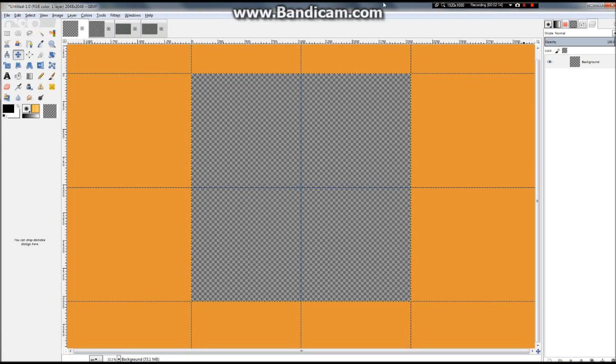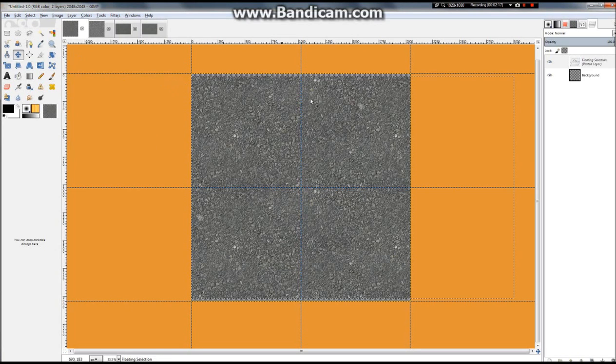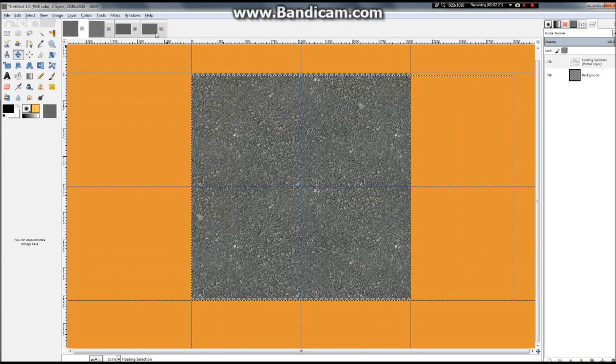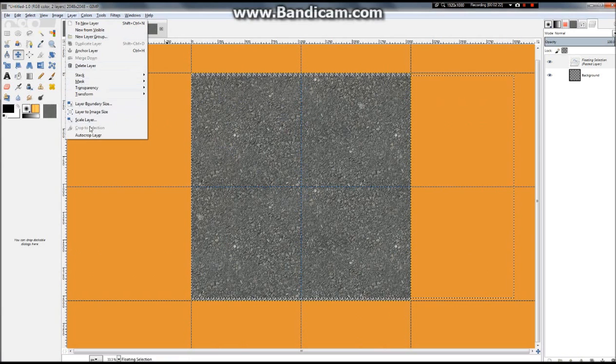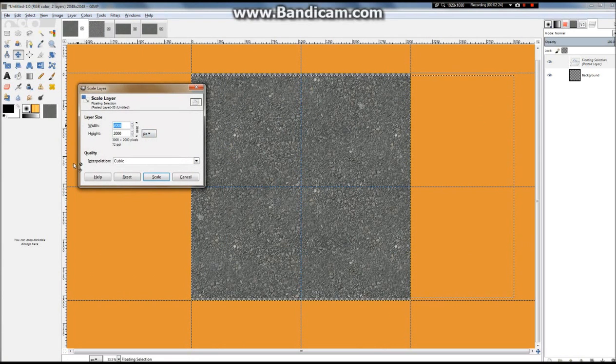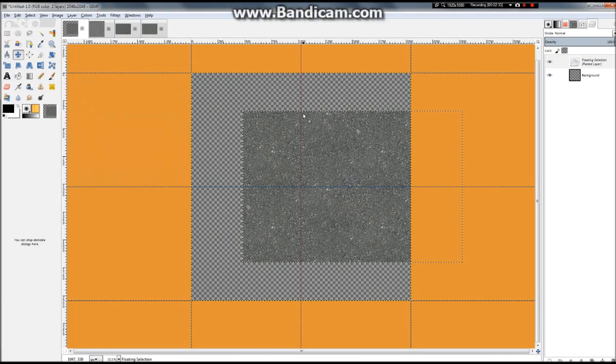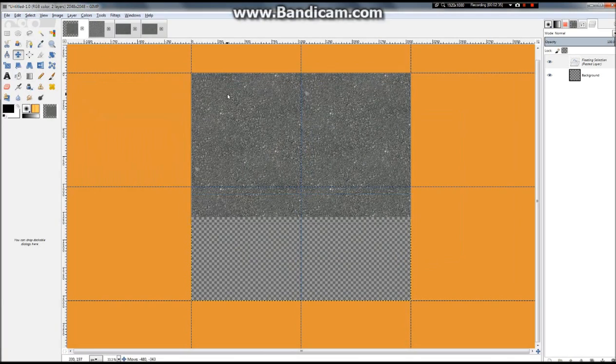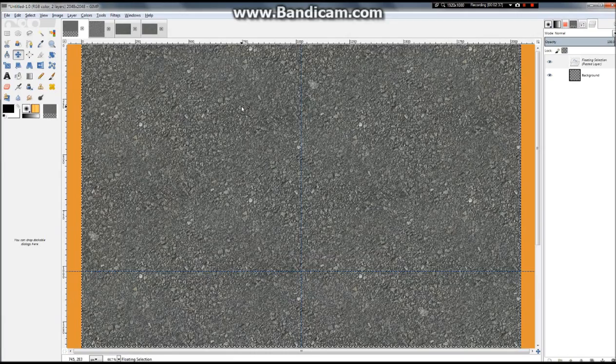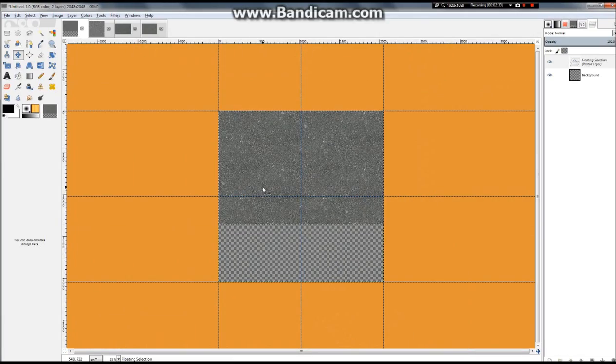There we go. So let's go ahead and say Control V. So we paste that layer that we have here. We need to scale it down, of course. So we're going to say layer, scale layer. I'm just going to change the width to our texture here, which is 2048. That's the width. That way we can at least fit it in like this. Alright, that looks good.